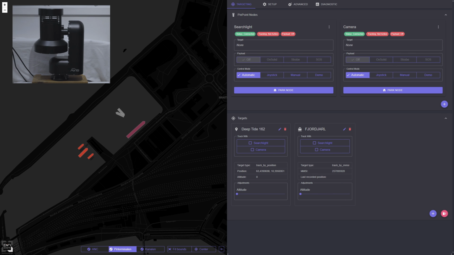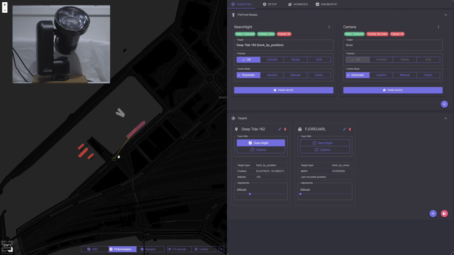PinPoint nodes have a full 360-degree view on both the pan and the tilt axis with no rewind. This means that you can keep targets in view uninterrupted as long as they are in line of sight. However, with this freedom of movement, it also means that you may want to restrict the payload from being enabled when facing certain directions, such as the bridge of the vessel or crew compartments. To achieve this, you can add field of view restrictions.